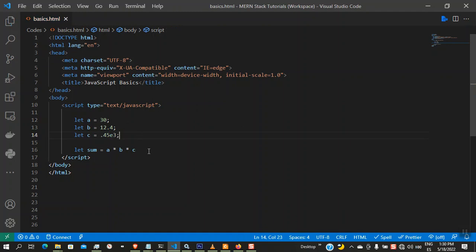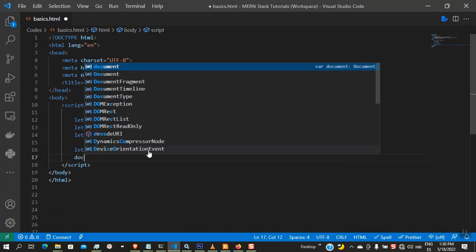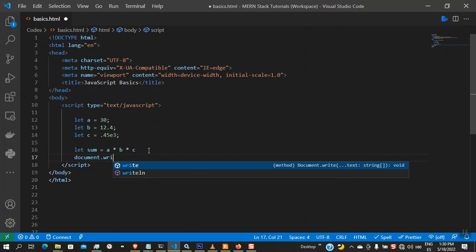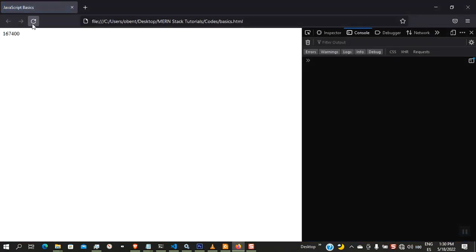So let's use document.writeLine so that you see it clearly. Document.writeLine, so you can see clearly we have sum. Okay, now let's print it out to see. All right, so there we have 1674.